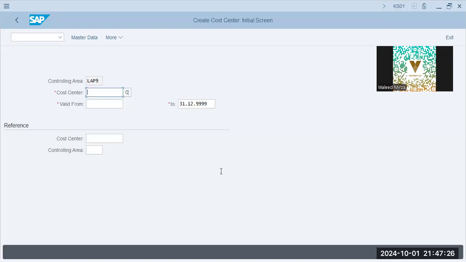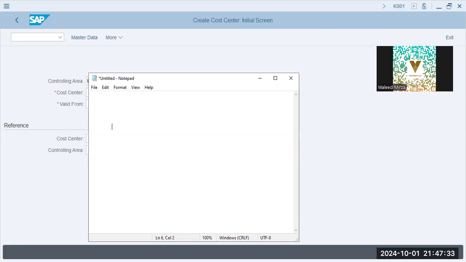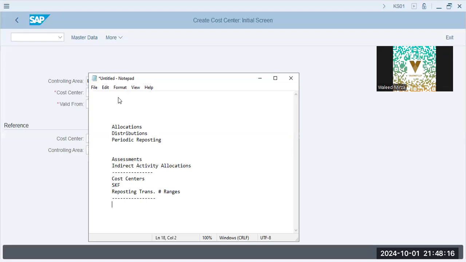Okay, in the previous lecture, what we did was we studied various allocation methods, which were distributions, periodic reposting, assessments, and indirect activity allocations. Okay. So now what we'll do is create some more cost centers, create SKFs, also create reposting transaction number ranges. Okay. We'll do this. We'll have a short one today.